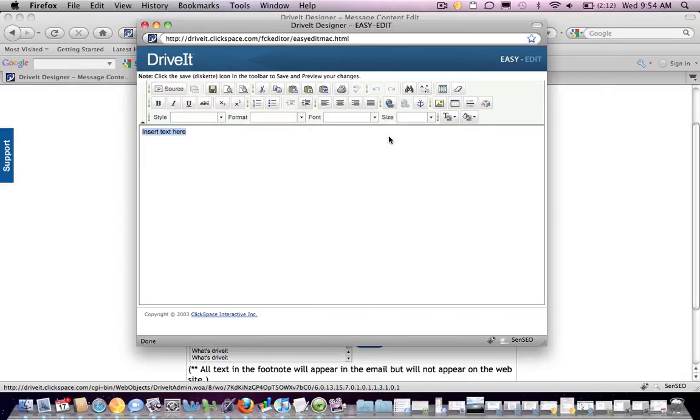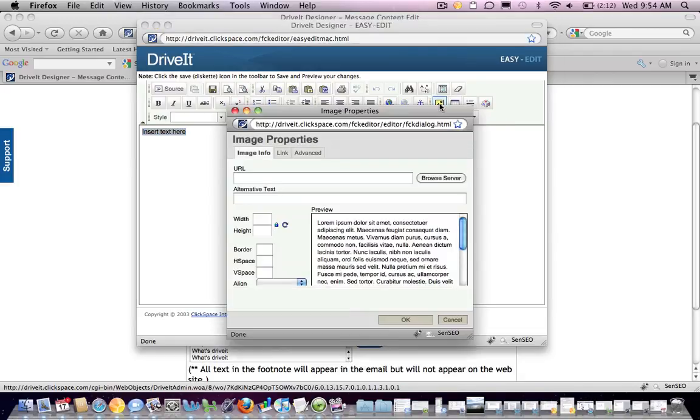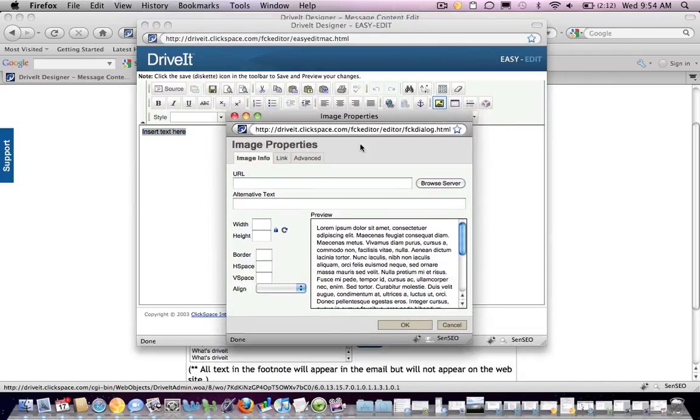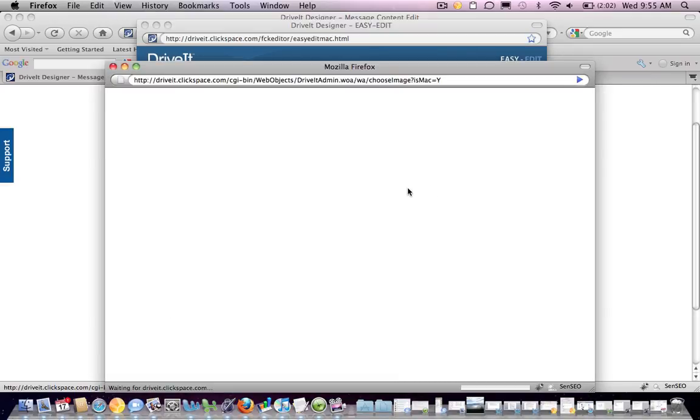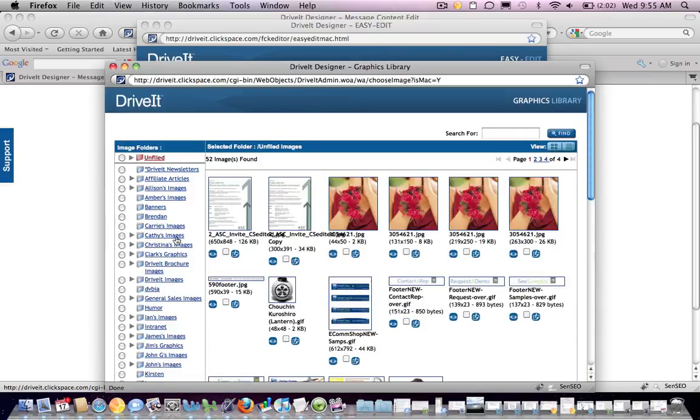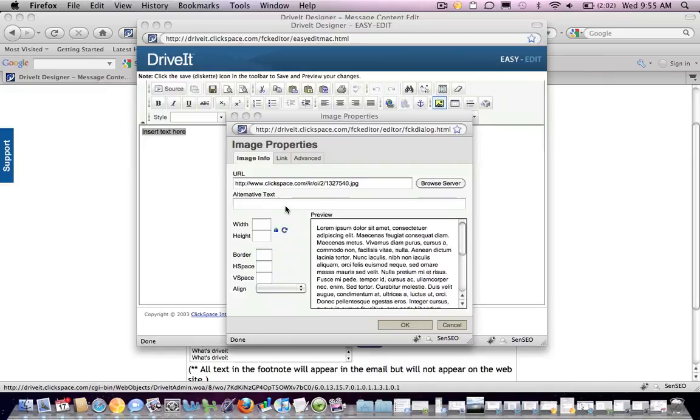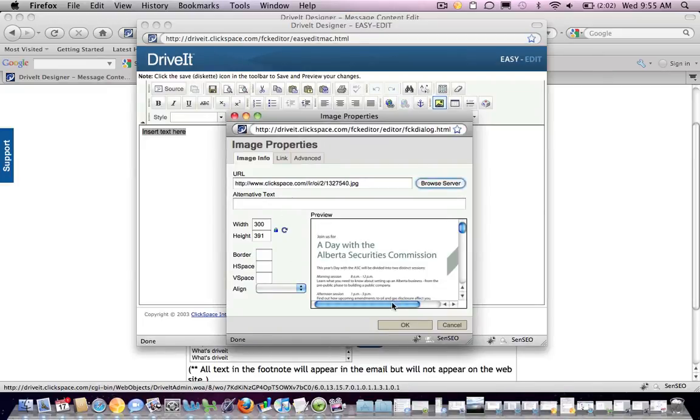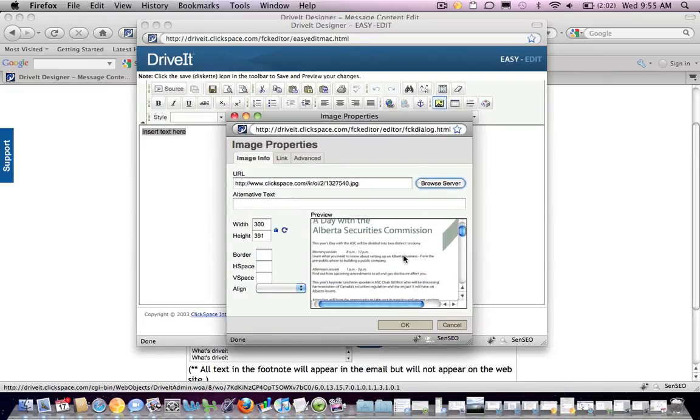Similarly to creating a link, the image feature is slightly different. So we'd click on the same icon. From here, if we're linking to a direct URL of an image, we can do that. If not, we click on Browse Server. This will take us directly to our graphics library. From here, we can navigate to the image that we're looking to insert. Click on that image, and that image will then be displayed in our preview window here.